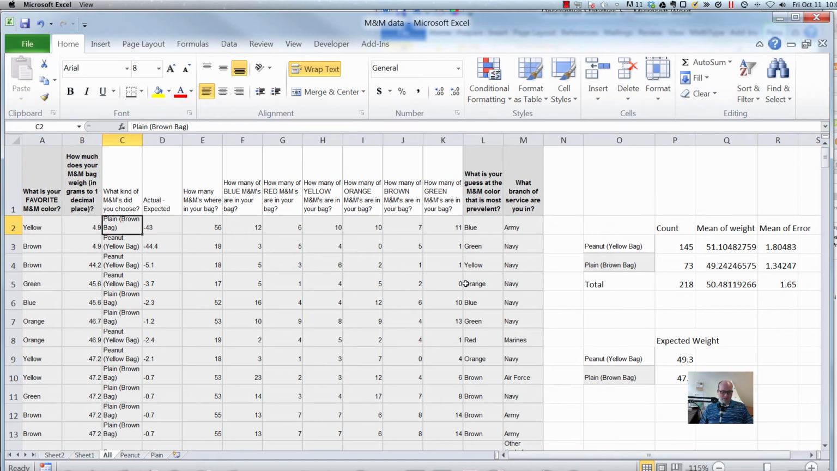One of them is plain from the Army. One of them is peanut from the Navy. So there were two of them, so we can't just blame Army guys. We can't just blame plain M&Ms. It seems that there are two people who made the same mistake. So let's just assume it was 49 for both of these.